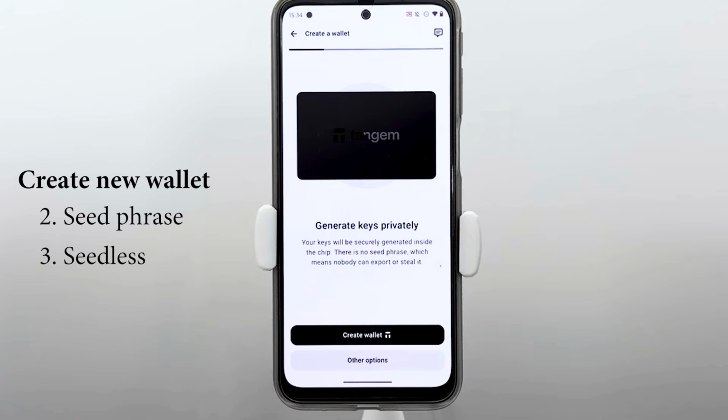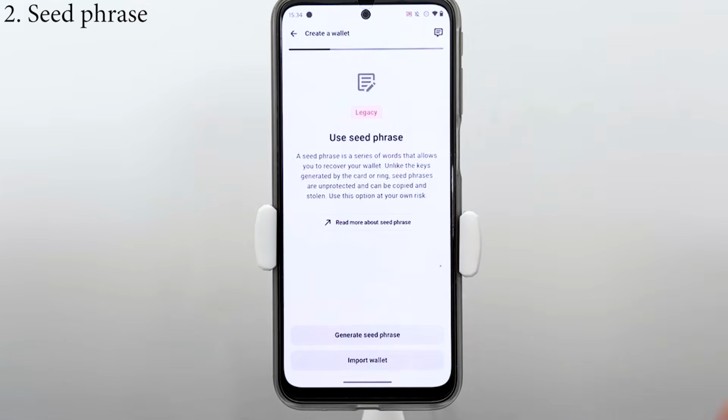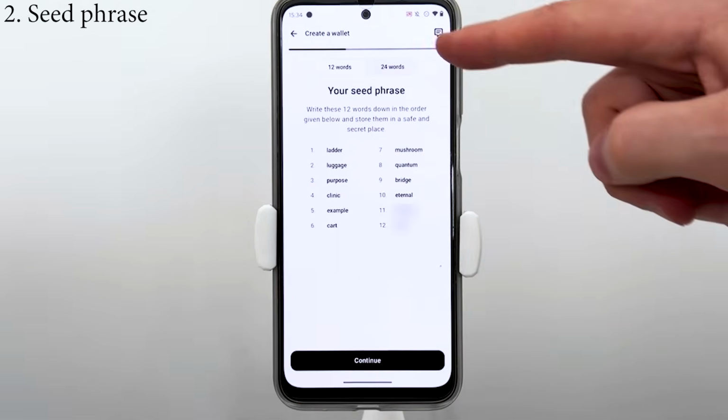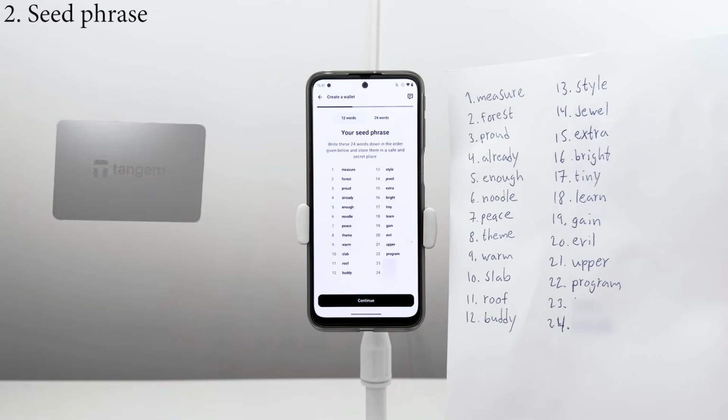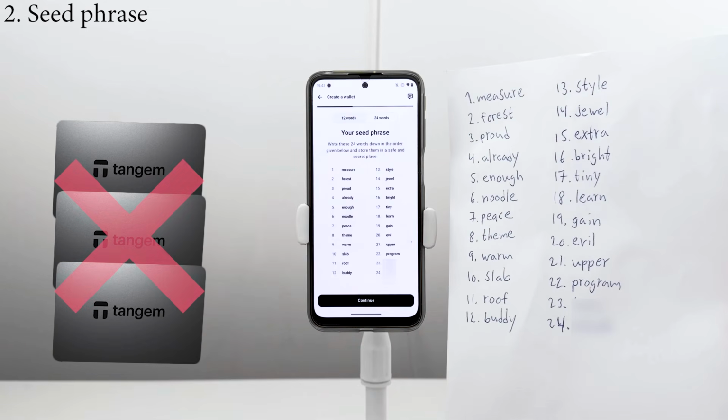We can either choose the seedless backup route, which is what Tangem recommends for most users, or we can choose the traditional seed phrase route, which most other cold wallets use. The seed phrase backup route is when we get a 24-word list we need to write down and keep safe. So even if we lose all of our Tangem cards, as long as we got these words, we can access our crypto.